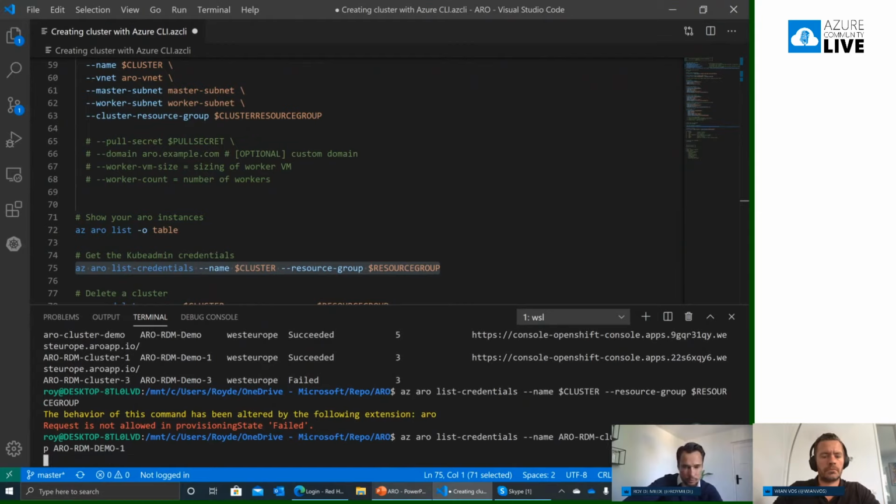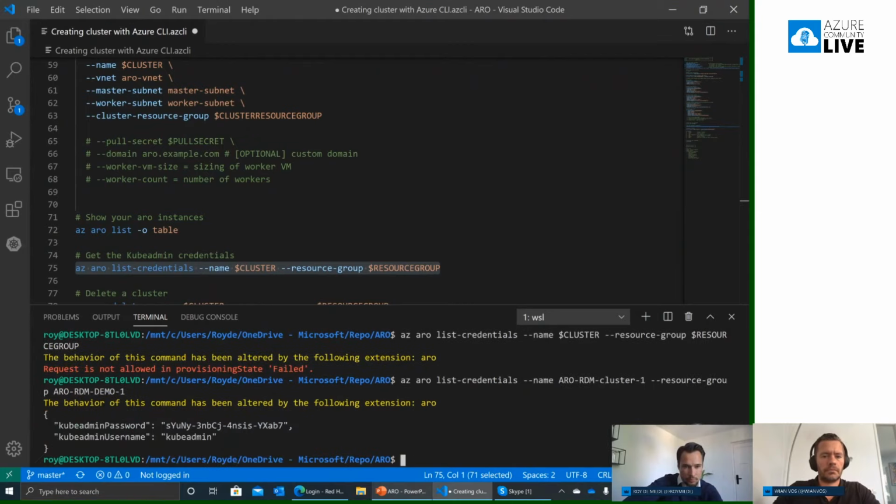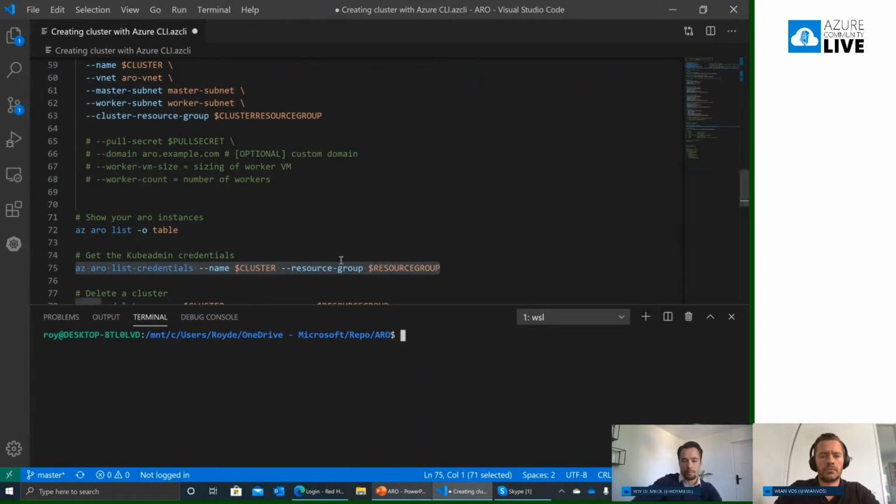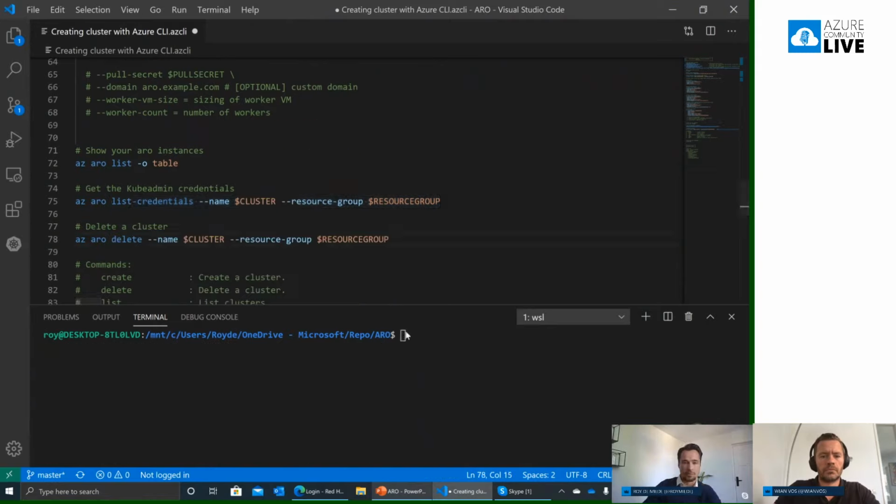Work. And here you go, the kubeadmin password and the username, right? All right, deleting a cluster.